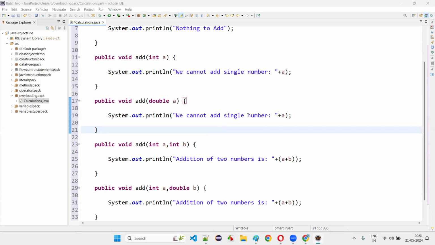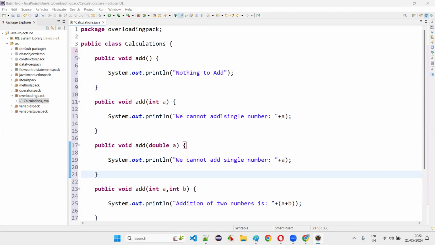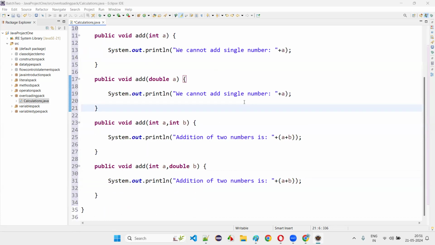So yes, Janavi, I'll come to you. Where we'll use this method overloading, I'll tell you. In real time, why method overloading is useful and why it is required, I'll explain to you. Just give me a second. A few more things to complete here. After that, I'll come to your question.